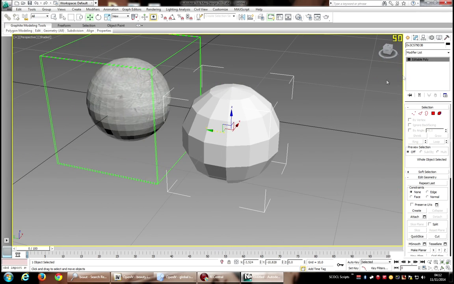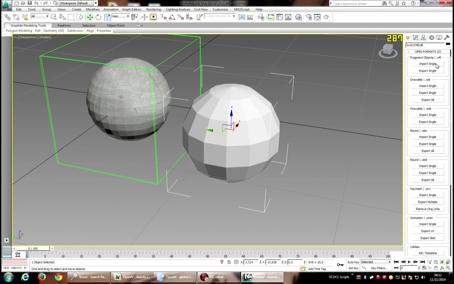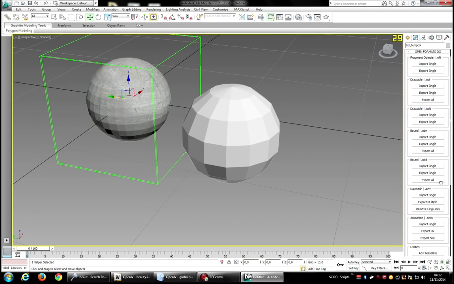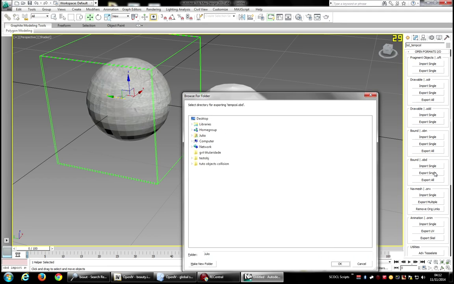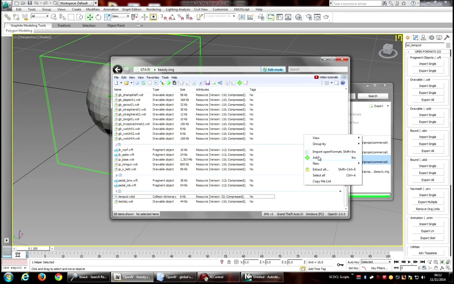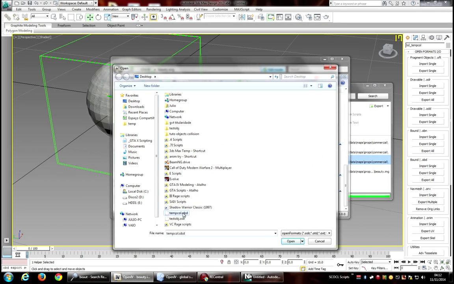Now I can use Open Formats to export the model, the collision model. I need to select the dummy here, and I can export. Now everything is okay. Let's import back.